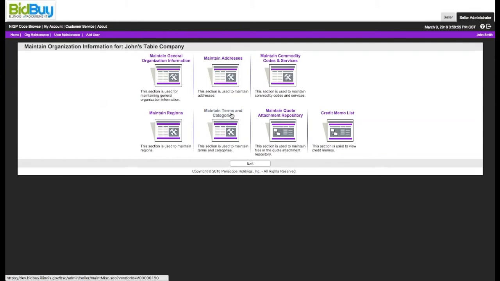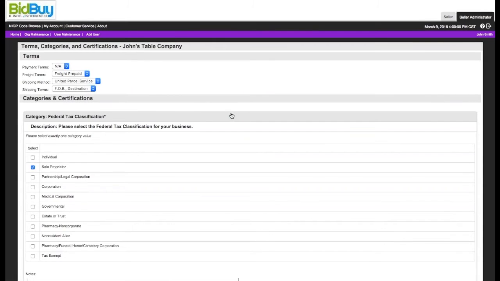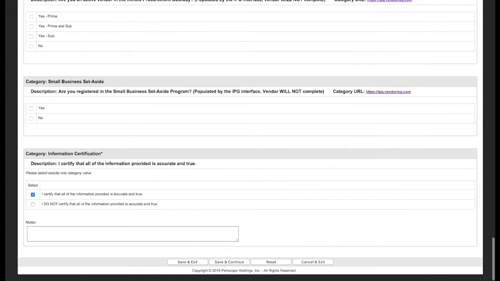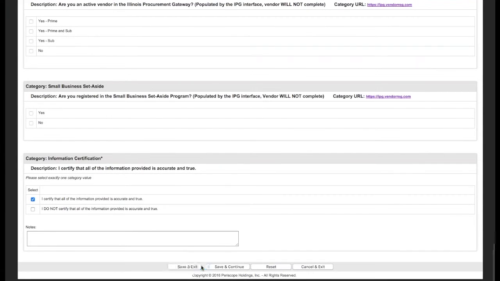With the Terms, Categories, and Certifications option, you can revise the selections made during account setup. Remember that the terms selected in BidBuy will always be superseded by the terms identified in the purchase order or contract. Once you have completed your revisions, select Save and Exit.